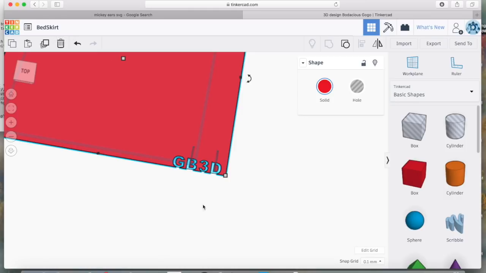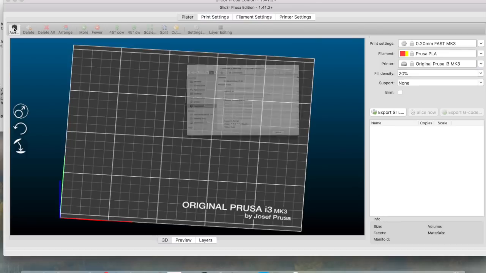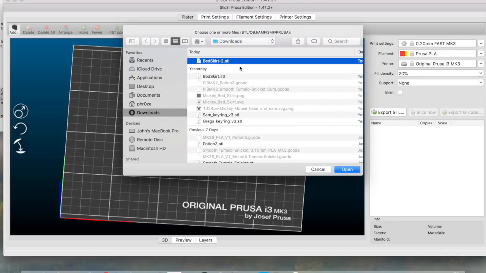All right, now we can move on to our slicer. In the slicer, what we want to do is go ahead and open up the model that we created. So we're going to say add. We're going to pick our bed skirt.